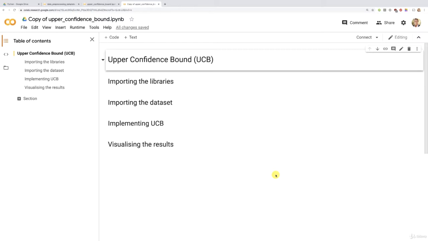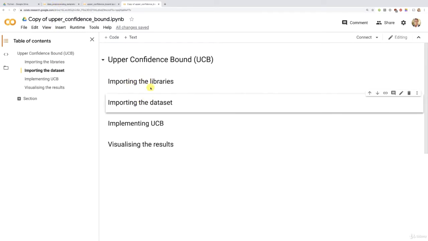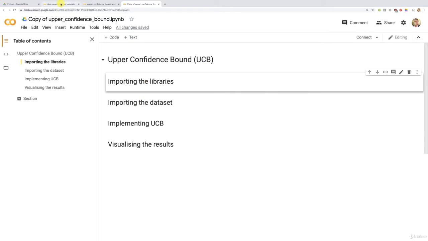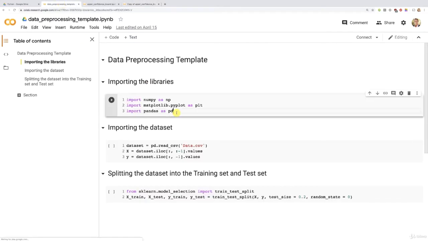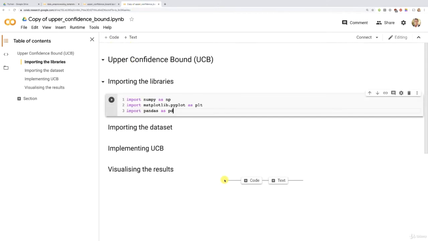Alright, so we're going to start efficiently thanks to our data preprocessing template, because indeed, as you see, the first steps are just to import the libraries and import the dataset. So let's do this. Let's go to our data preprocessing template. Let's get our libraries, which we will indeed use in this UCB implementation, and same for Thompson sampling. And here, let's create a new code cell and paste that right here.